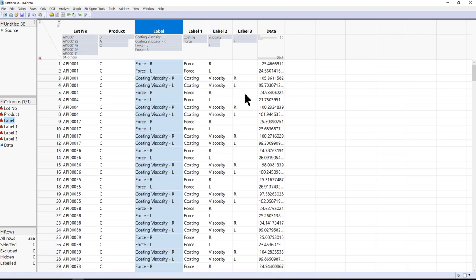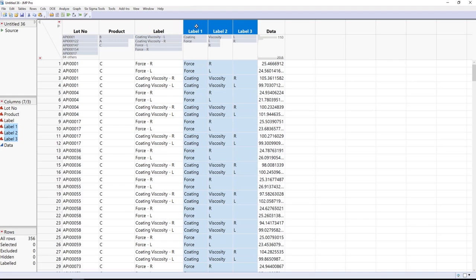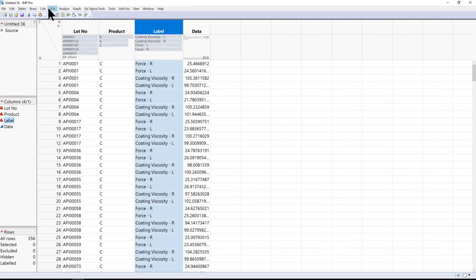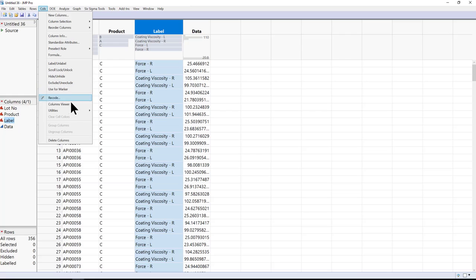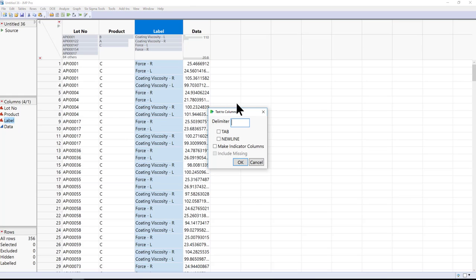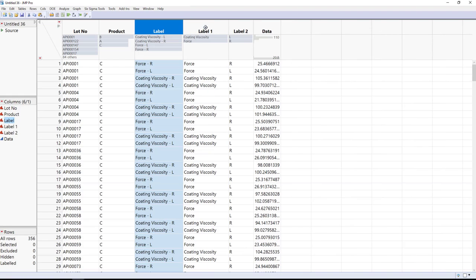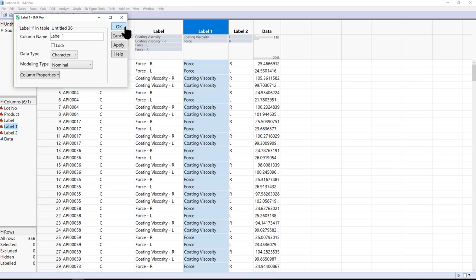And now I'm actually thinking maybe I should have just done the dash because coding viscosity has two words. So let's redo that. So going to Columns, Utilities, Text to Columns, the delimiter will just be the dash, and let's see if that works better. There we go. So now I've got just one column, which is the metric, right?